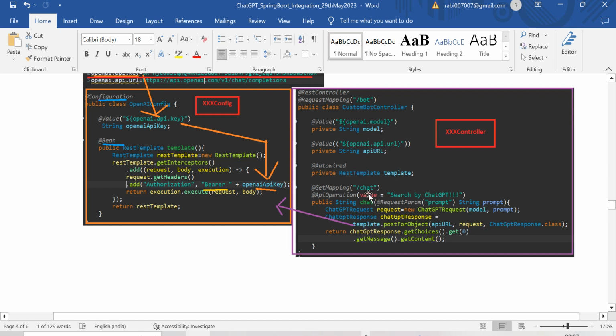For the RestTemplate, I am not creating an object with new RestTemplate, right? Here I am using a bean, autowired, customized so that I can add the authorization key. So I have created the RestTemplate here, get the interceptor, add the authorization key and then execute it. This way using Spring Boot, when you are going to use the authorization key, you have to use @Configure, create the bean, customize the RestTemplate object and put the authorization code.